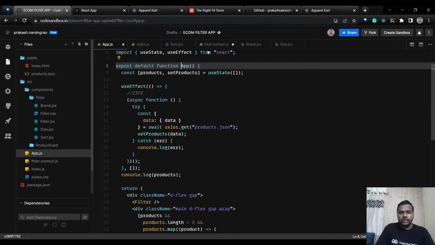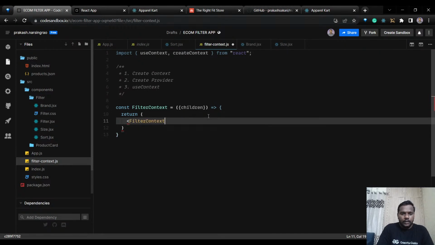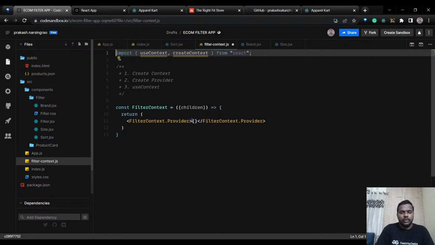So this app component becomes my children. Over here I'll just write children, right? And then I'll write filter context dot. The moment I do dot, I have to write a return also. Return filter context dot provider and then backslash filter context dot provider. Okay, no, this is incorrect.